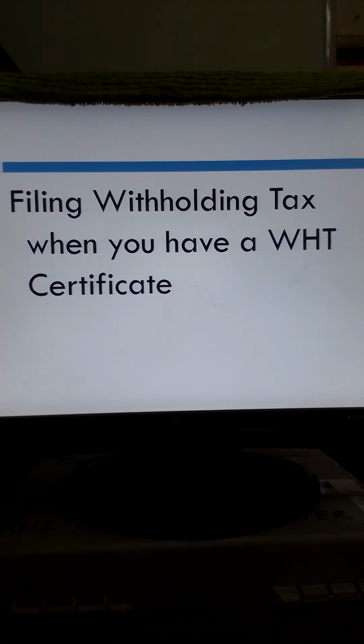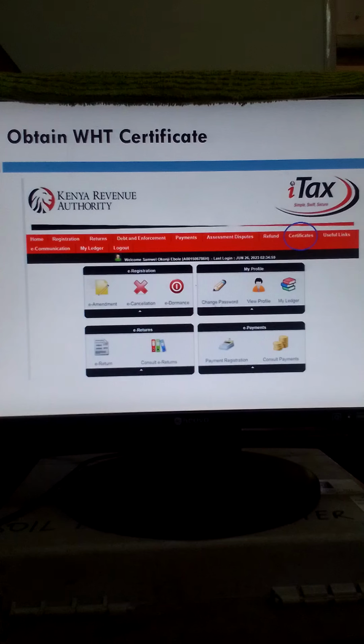After you have logged in, you'll get the following page. On that page, we have several tabs. We have a tab for home, a tab for registration, a tab for returns, and so on. We also have a tab for certificates. This is the tab that we're going to use. So you click on certificates here.